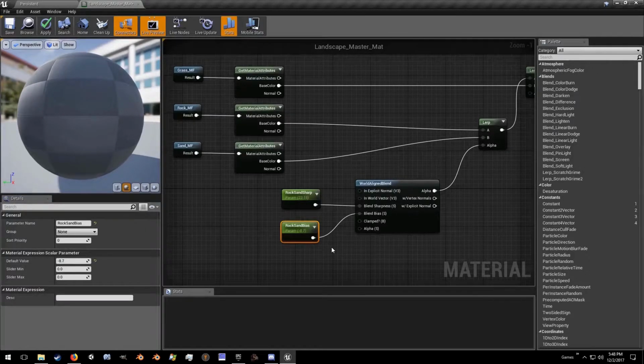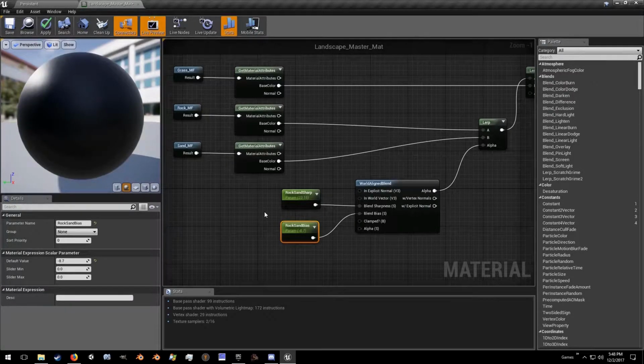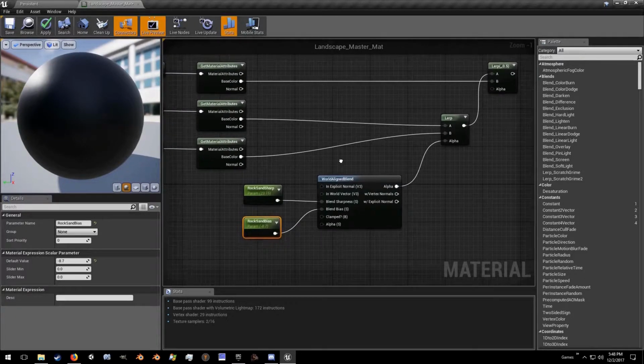And the reason we're creating the material instance, and the reason why these are parameters, is so you can set them in the material instance and you won't have to recompile shaders, which depending on what type of computer you're using, can take a little while.